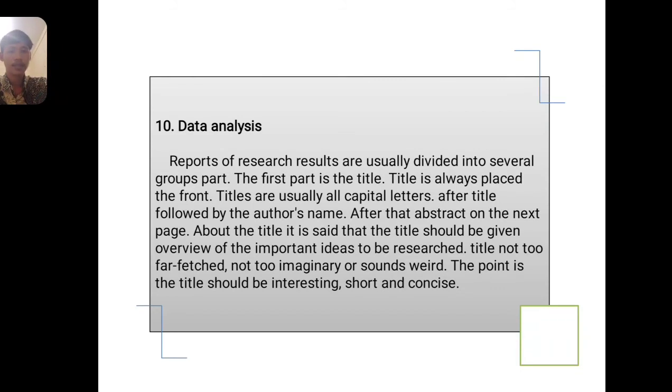On the next page, about the title, it is said that the title should give an overview of the important ideas to be researched. The title should not be too far-fetched, not too imaginary or sound weird. The point is the title should be interesting, short, and consistent.